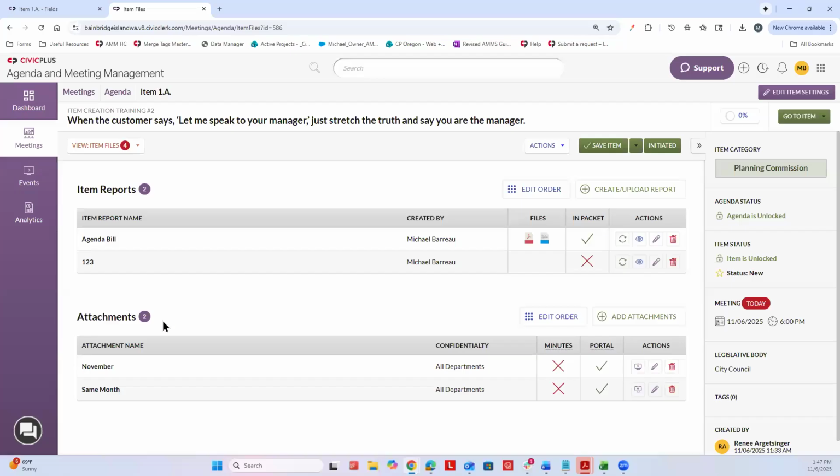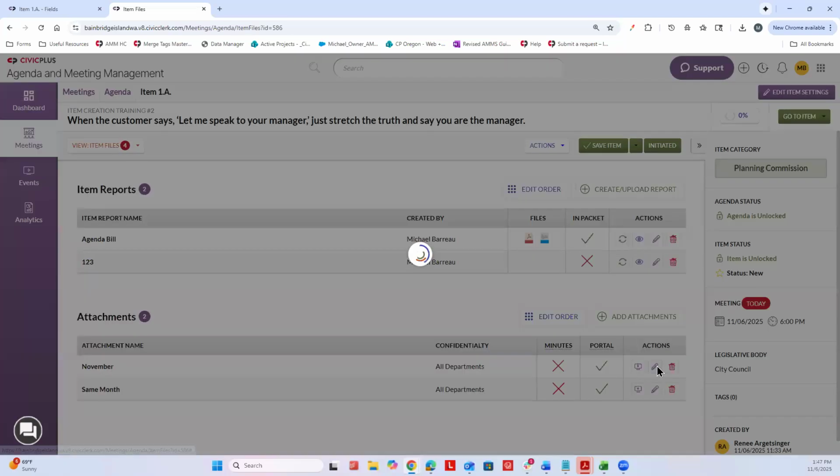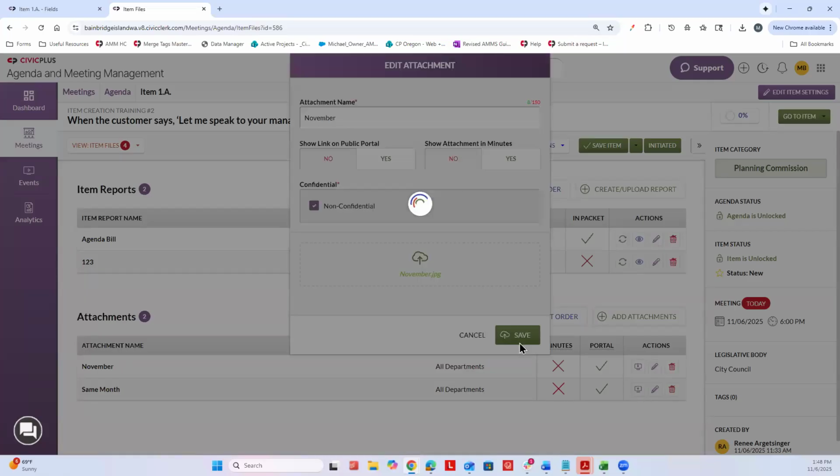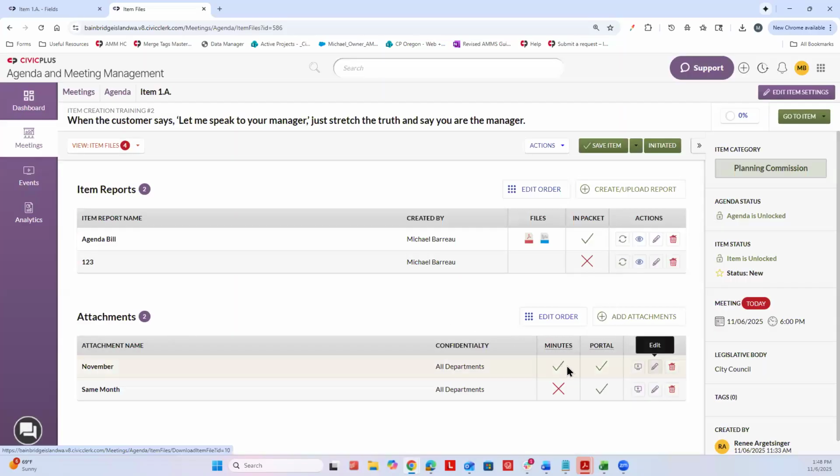All right. And directly below here, just those attachments I added. If someone adds an attachment you want, you can always come in here and download it. If you want the attachment to show up on the public portal, you can come to this button, and then you can show it on the minutes as well. Some people don't want their attachment to show up on minutes, so that's not a default. However, if that is something you desire, you can come to the attachment itself and indicate you want it to show up on the minutes.